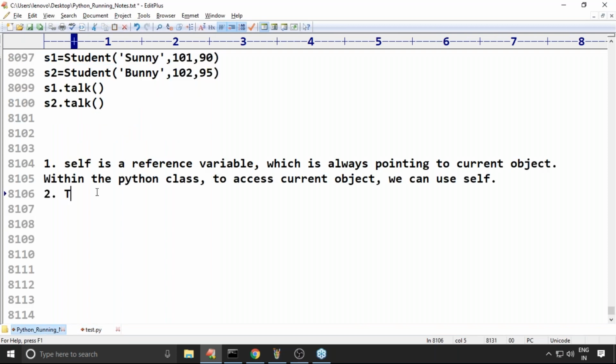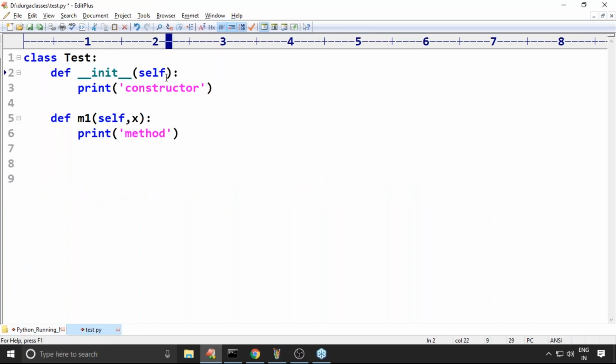So the first argument to the constructor is always self. Remember this one, always self. If you have any other arguments, no problem, you can pass name, roll number, marks, but make sure what the first argument is. The first argument is always self, whose value is always provided by the Python virtual machine. Remember carefully. Any doubt? Are you feeling comfortable? The first argument is always self, mandatory.